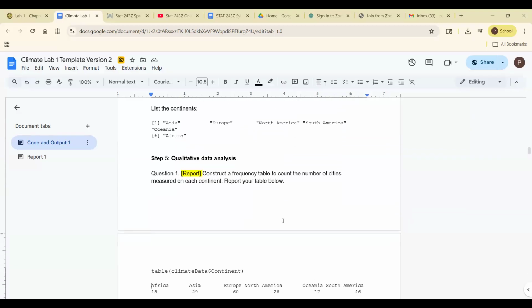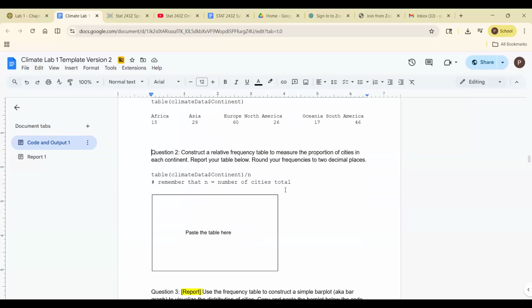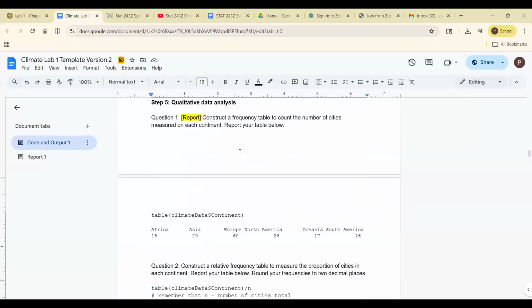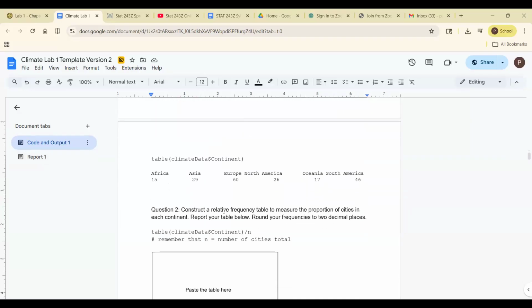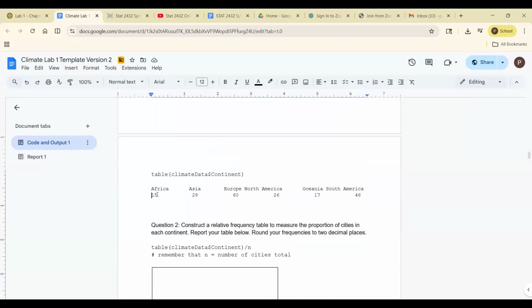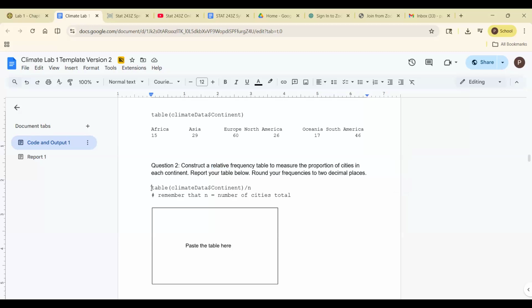These questions all go into the report, but here in question 2, this question I want to see in the code and output section, but it's not actually going to show up in the report. So it gives you a chance to construct a relative frequency table. If you've already learned the difference between a frequency table and a relative frequency table, you'll remember that a frequency table counts the number of observations, and a relative frequency table looks at the proportion of observations, which is simply the number divided by the total.